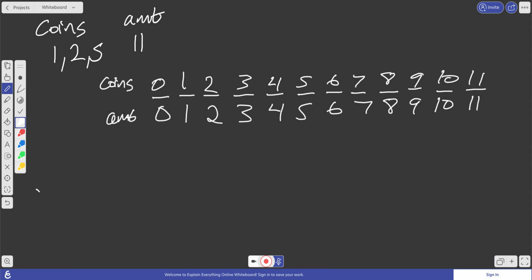Okay, now what we're going to do, so we're iterating over this. Now we're going to come here to this $2 coin, and this is where we have to do some comparisons. So what we want to do is check, is the coin less than or equal to the amount?